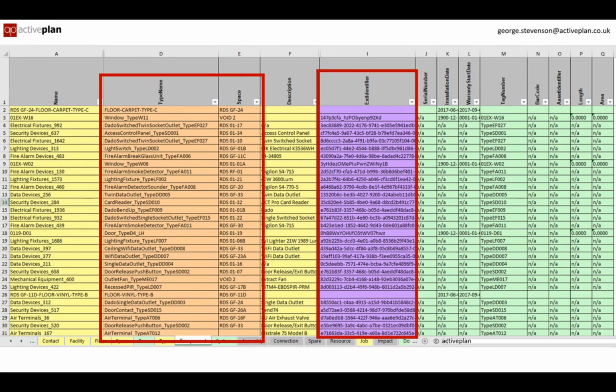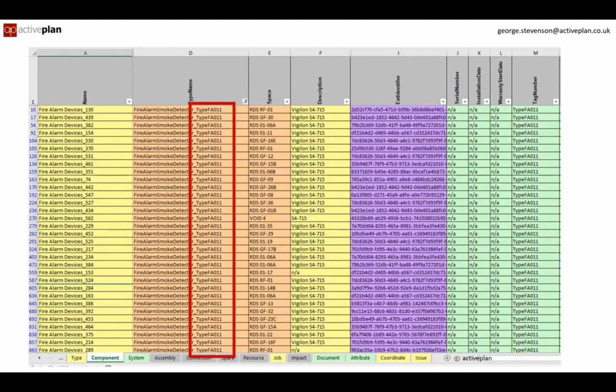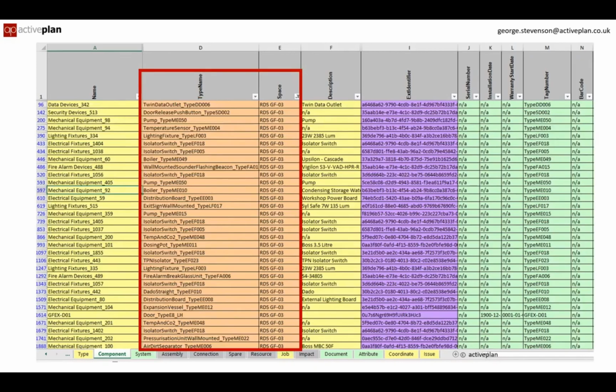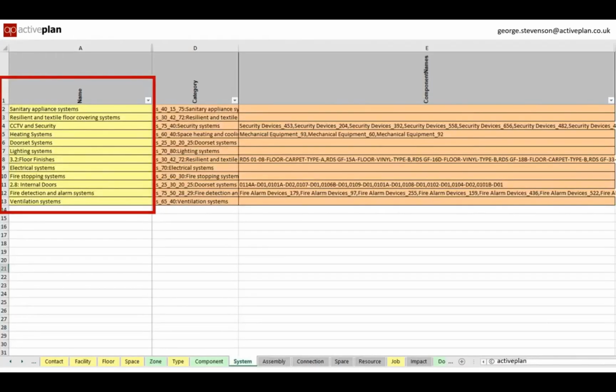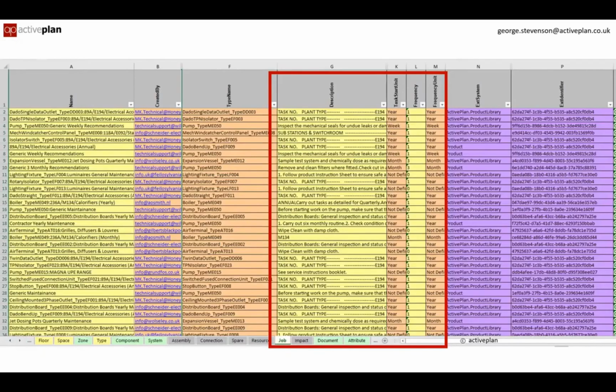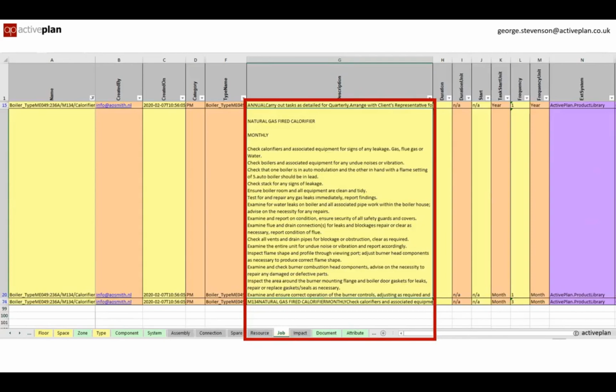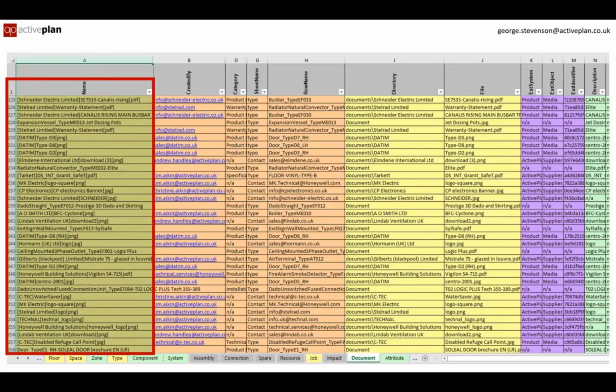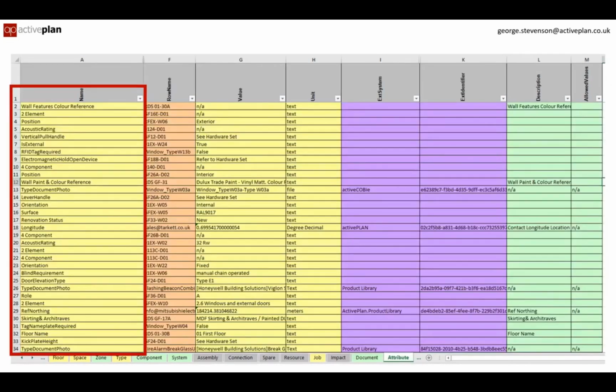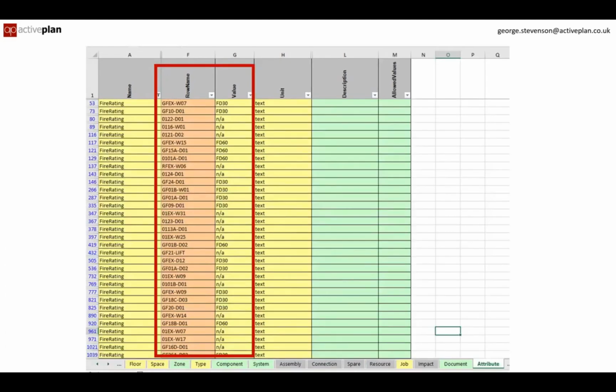Here we see where all the FA011 smoke detectors are and all the assets in the boiler room. All of those components can be grouped by system. The manufacturer's recommended maintenance regimes are included in the Jobs tab, including the individual tasks that can be compared with the generic maintenance libraries like SFG20 to ensure nothing important to the warranty is missed. PDFs of manufacturers' manuals and test certificates are held under Documents. The Attribute tab holds additional properties that are specific to that type of asset, like fire rating for doors or the attributes of a boiler.